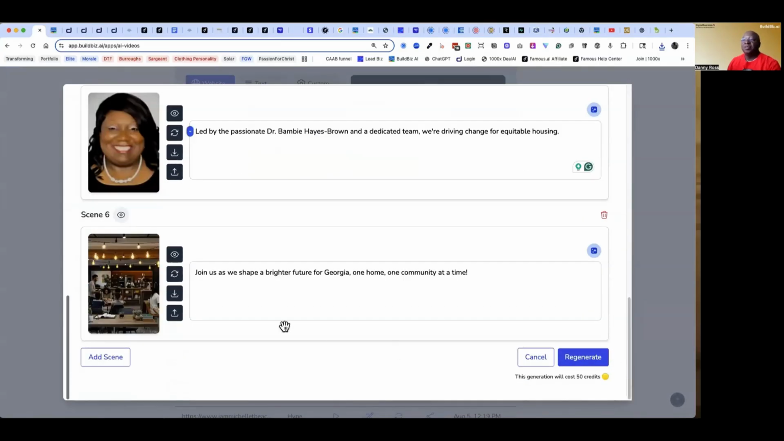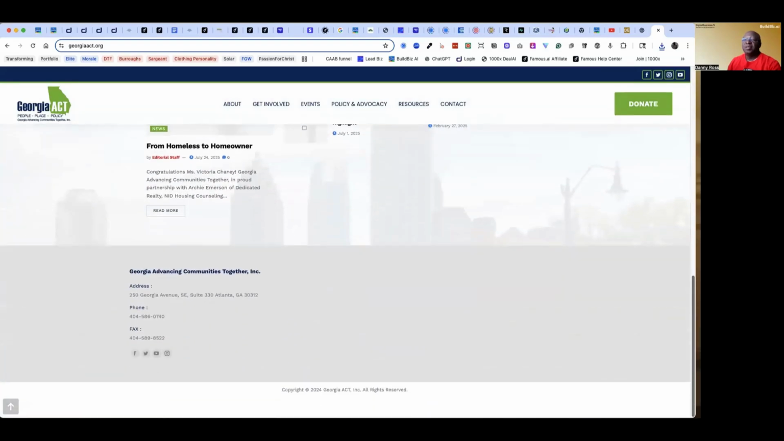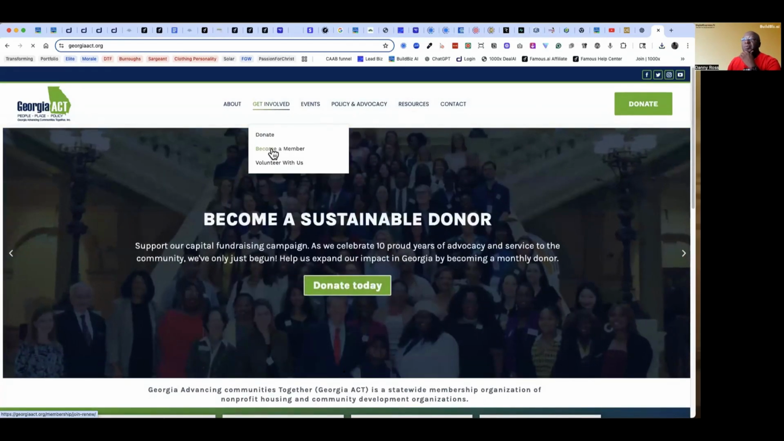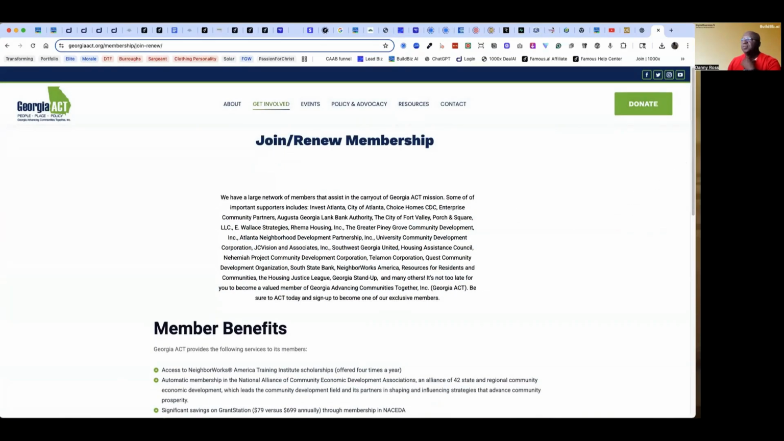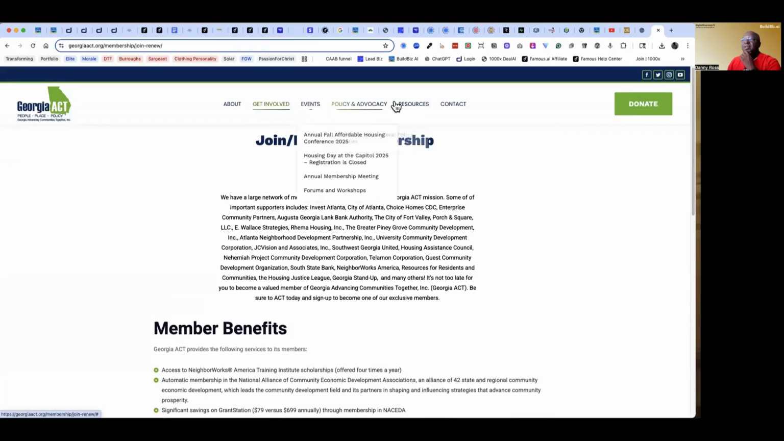And then same thing here, join us for a brighter future, one community at a time. We go back here. There we go. Let's see what we have. Oh, we don't have any photos there. Let's go to our membership page. We do have one scrolling at the top. Very interesting. You have a lot of pages.